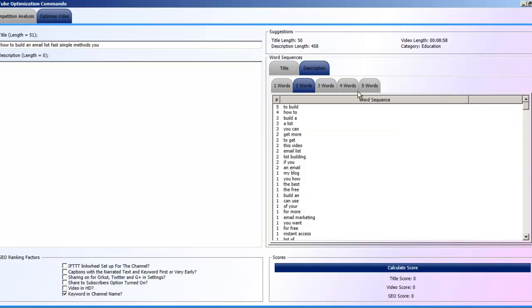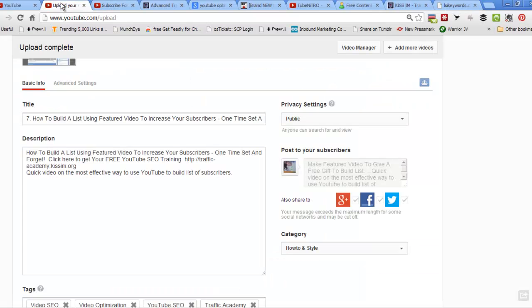So what I wanted to do was go and get a whole bunch of these sorts of keywords that I want to build content around, and I can maximize my content on that. But what I don't want to do is have you sitting watching me do that, because it can take quite a while if I'm going to use two words or three words and stuff. But I'm kind of happy with what I've got up here. How to build a list using featured video to increase your subscribers.